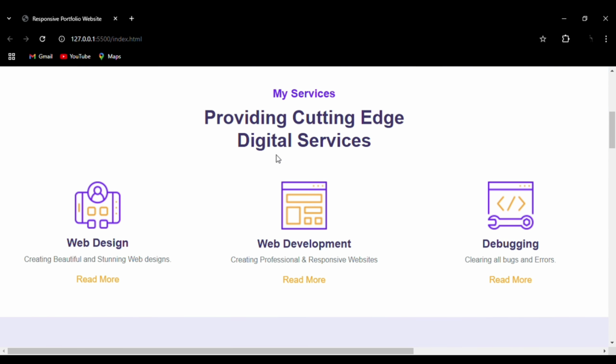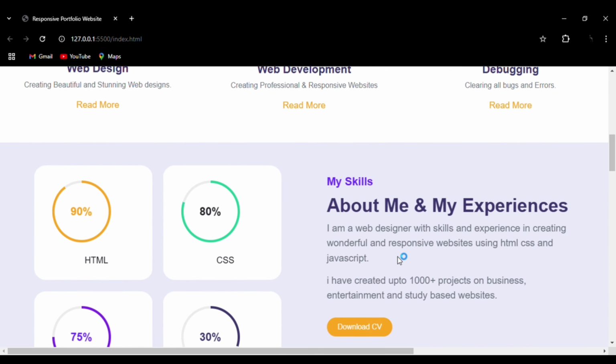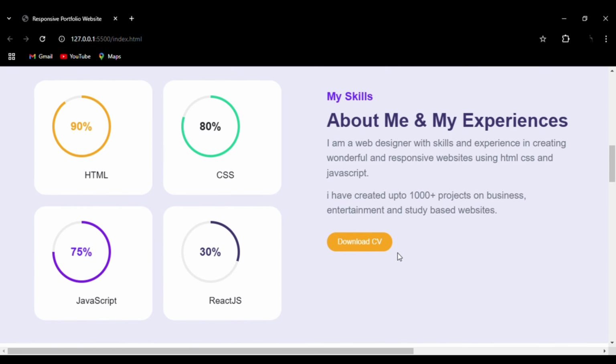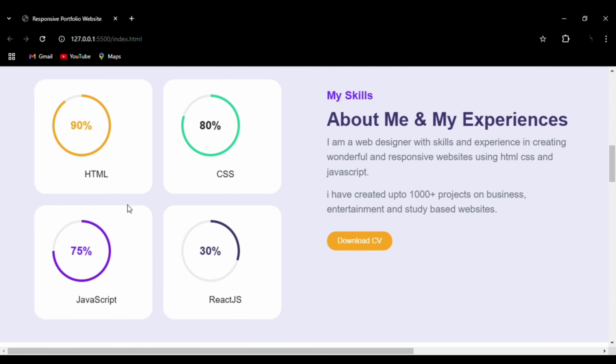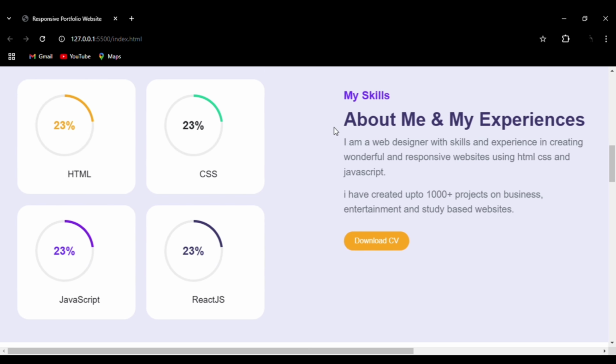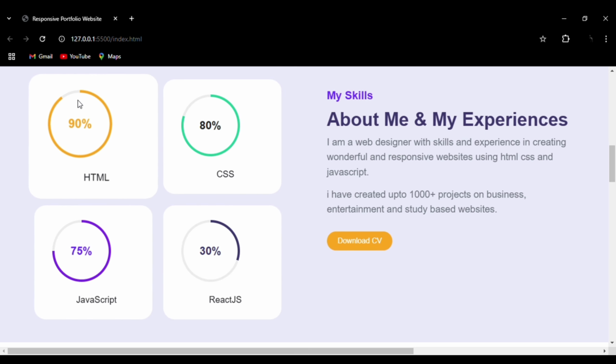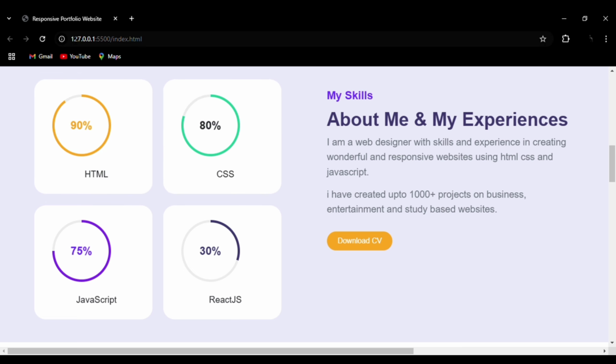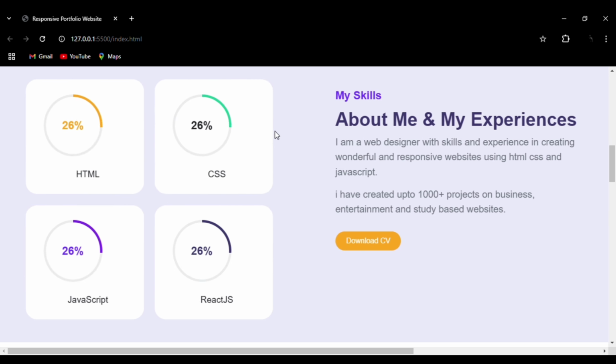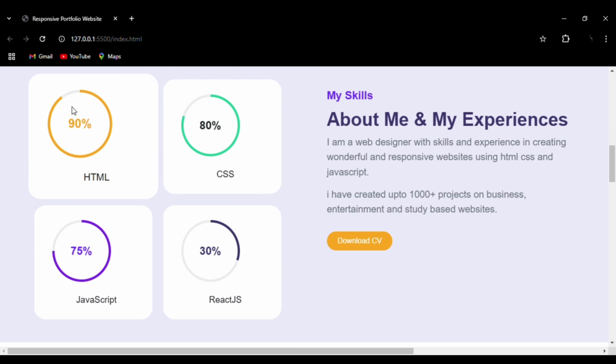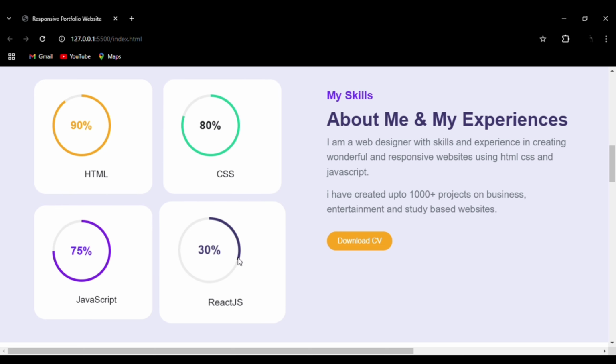Then the services that you are providing. I have added web design, web development and debugging. Debugging is clearing all the bugs or errors in the code. Then we have mentioned our skills, the percentages, and you can see the smooth animation effect and how this refills from 0 to the specified percentage: 0 to 90, 0 to 80, 0 to 75 and 35.